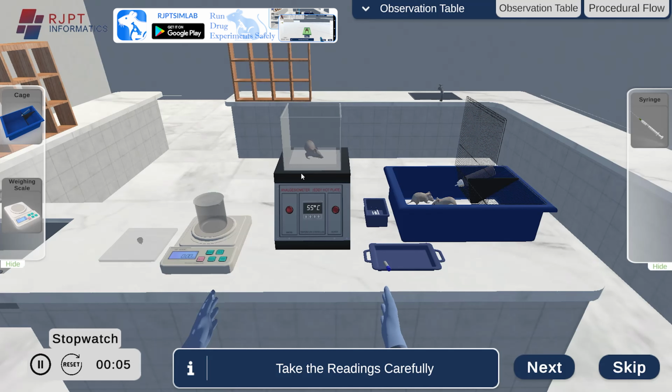As we can see, we have to observe very carefully the reactions of the mouse. Then only we can understand whether it is feeling pain or not.